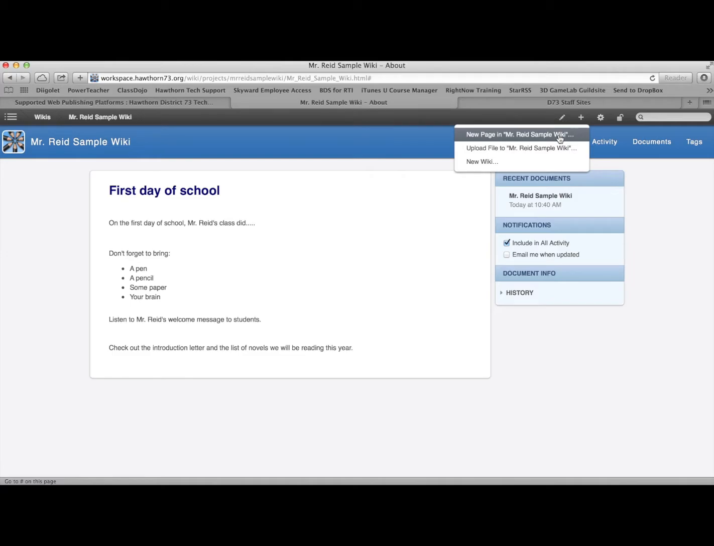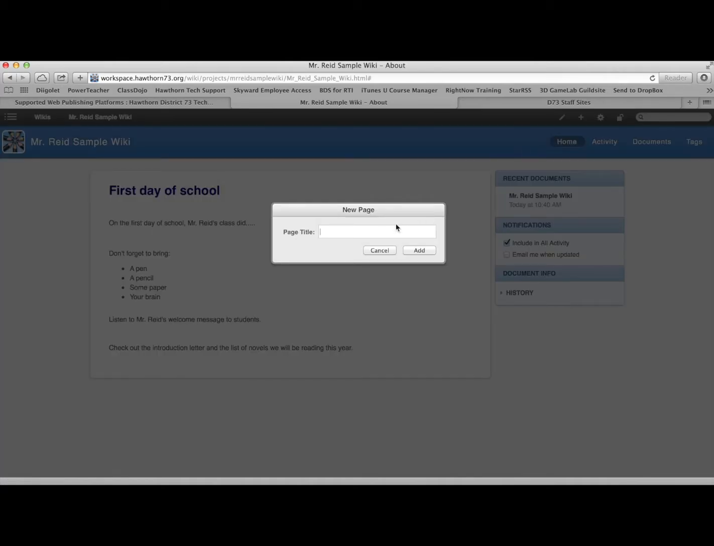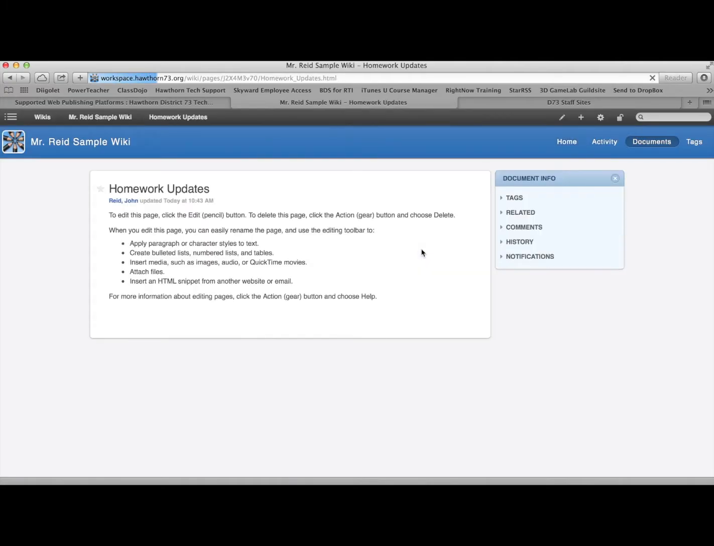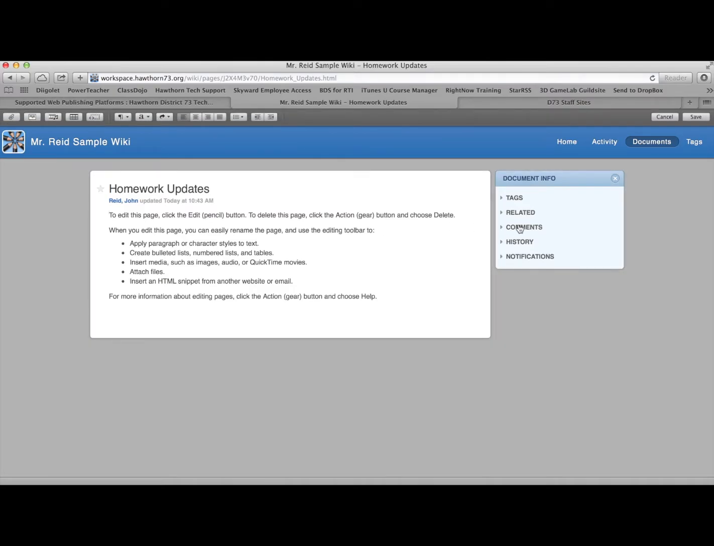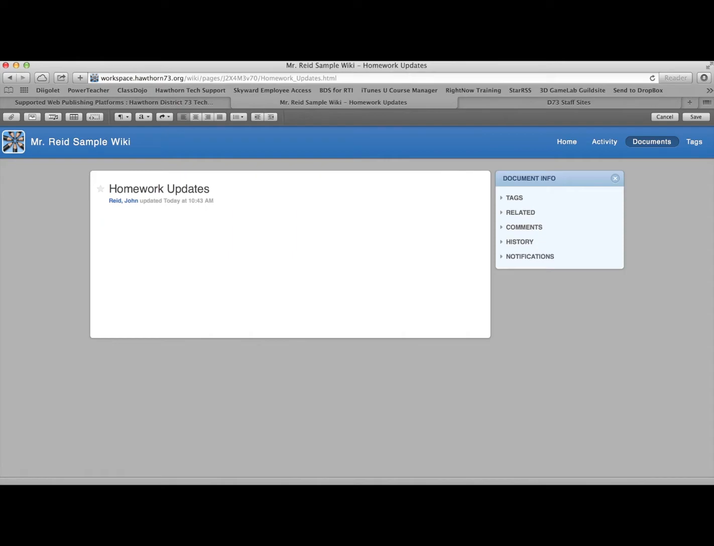You go back up to the plus, you can create more pages than just this one. So we're going to create another page to go along with our wiki, and you can link your pages together. Later on, I'll show you how to create a link to this new page. We're going to create a homework updates page apart from our first day of school page. We'll go through and edit just like we did the other one.